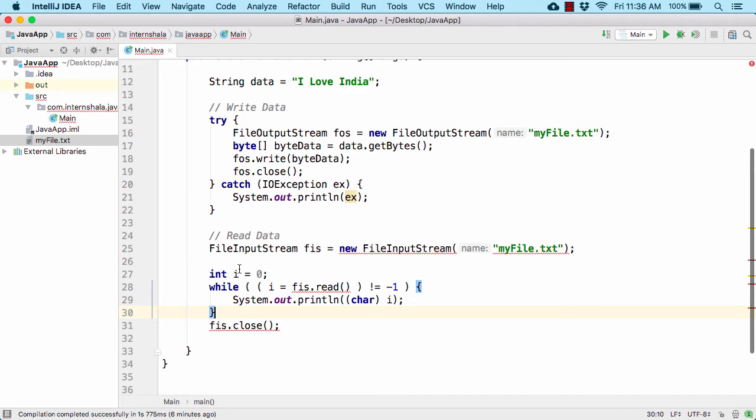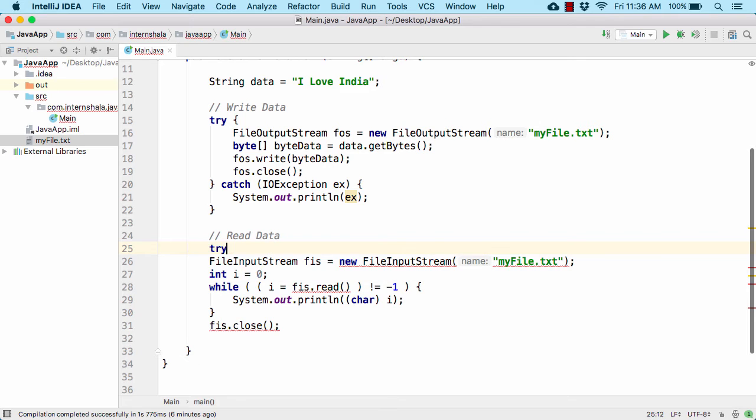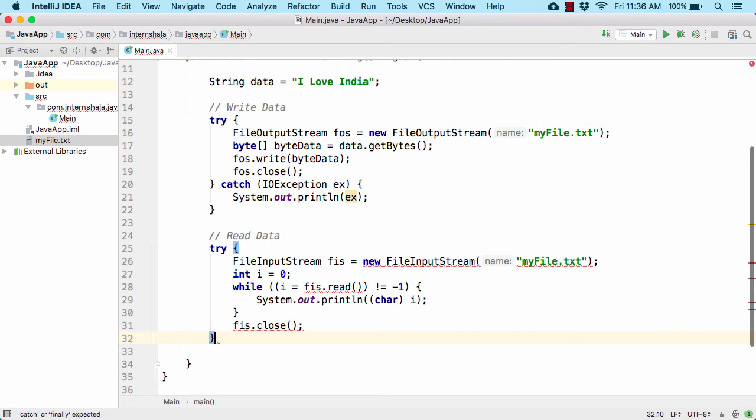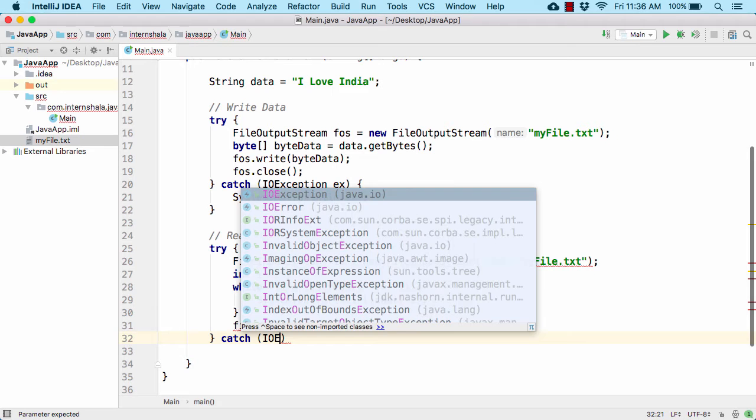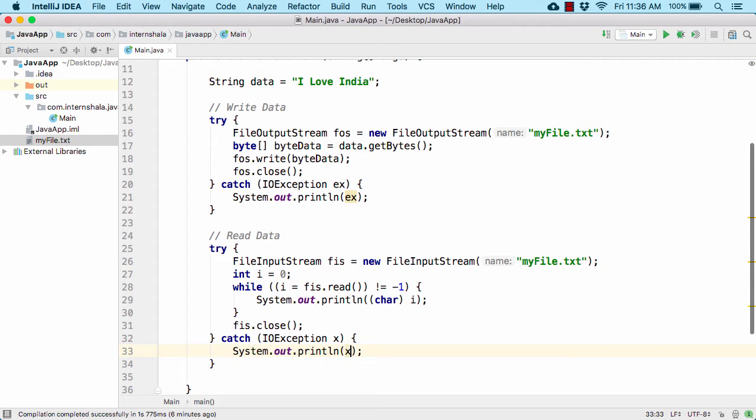And now, surround all this code with a try-catch block just to make sure we handle the exception to make our program more robust. Use the catch block, then IOException, and then print out the exception if it occurs, like this. So let us now run the code and let's see what happens.